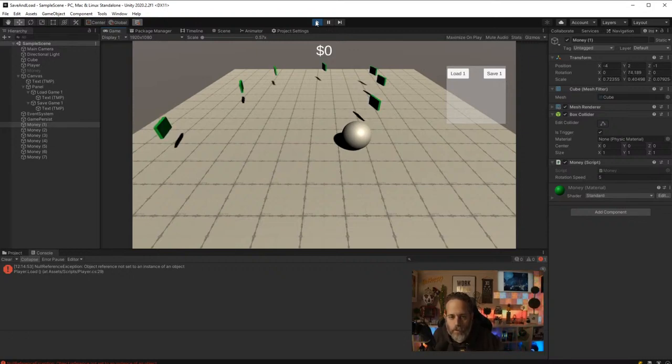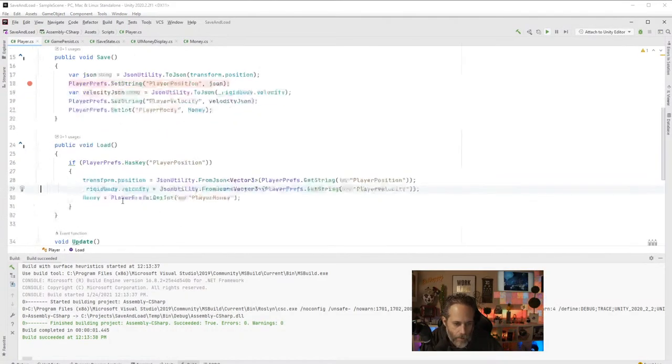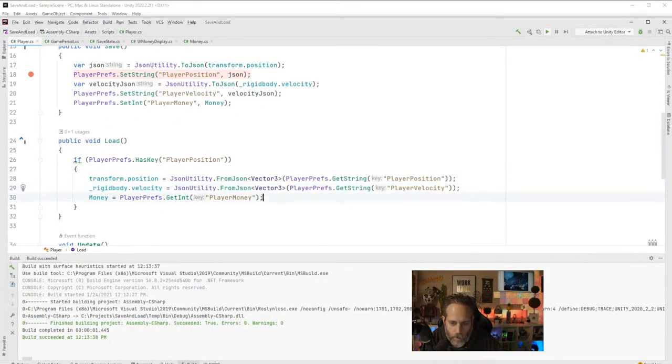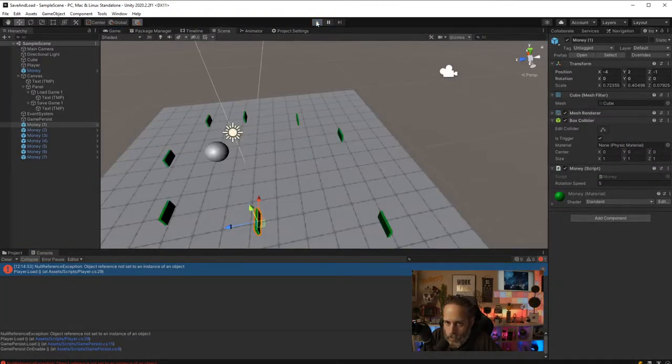Oh, our money spins so slowly. Look at that. Tiny, tiny, slow spin. What's going on in the player too? There's an error here saying that it couldn't get player velocity. Interesting. Wait, did it not get the, I'm going to hit load. Oh, let's just hit play again. I'm not sure what I messed up there. We'll figure it out and get it debugged.